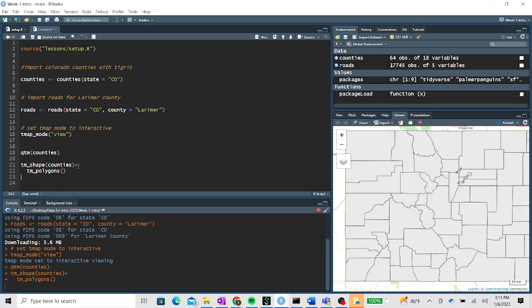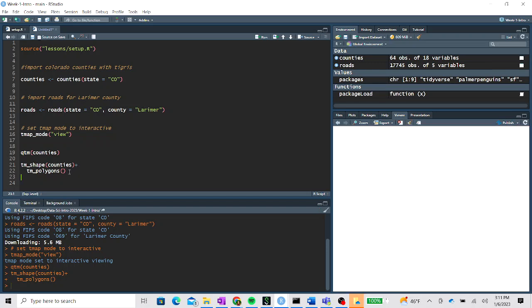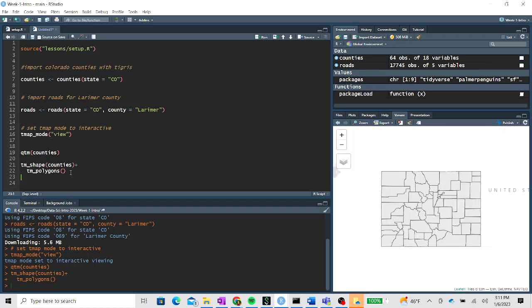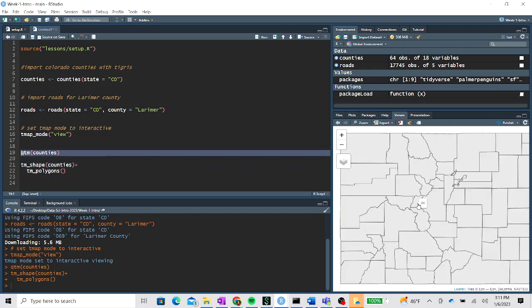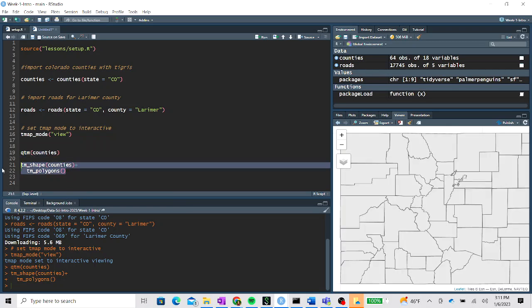And similar to ggplot, tmap also uses plus signs instead of the pipe. And so this is just two lines of code now instead of one, but it makes the same map. The second method we will use later on is better when you want to create more customized maps.